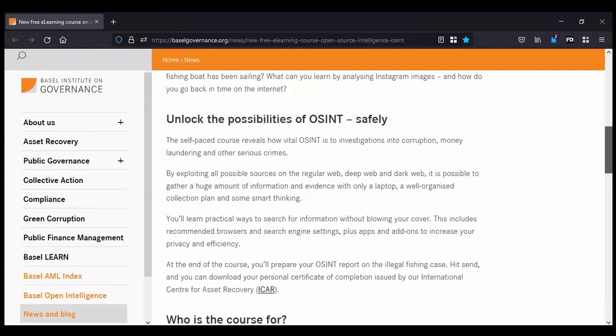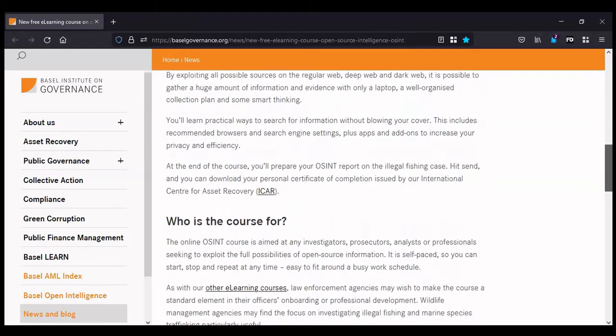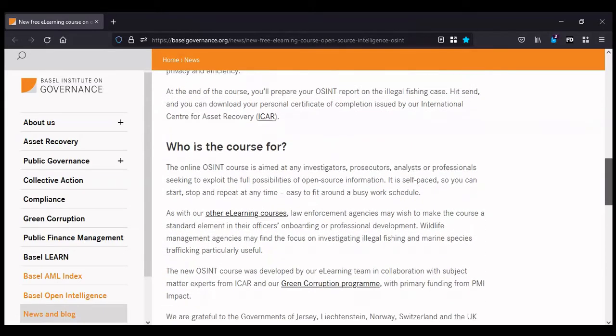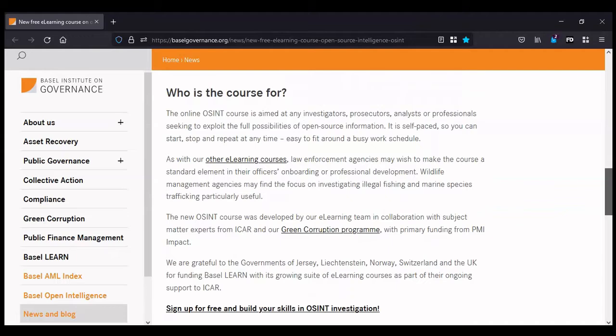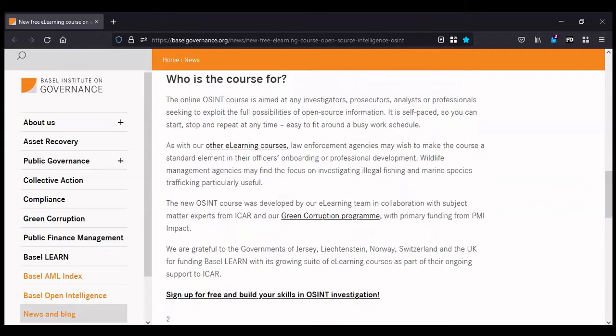I've found this course that does exactly that. The course is just called Open Source Intelligence, and it has been developed and offered by the Basel Institute on Governance. This is a Swiss not-for-profit organisation, and the Institute is a counter-organisation against corruption and financial crime.